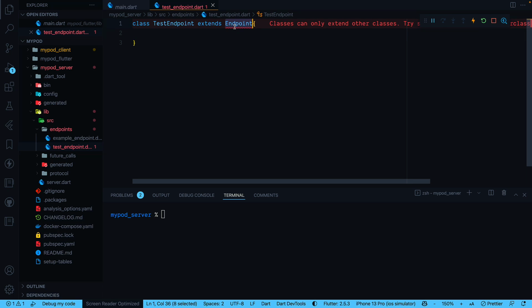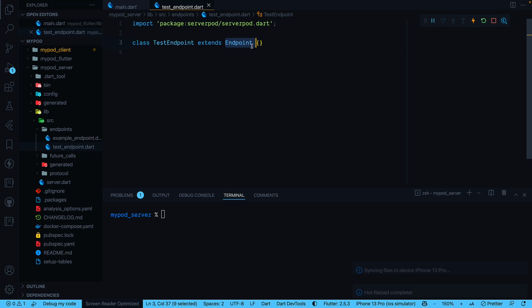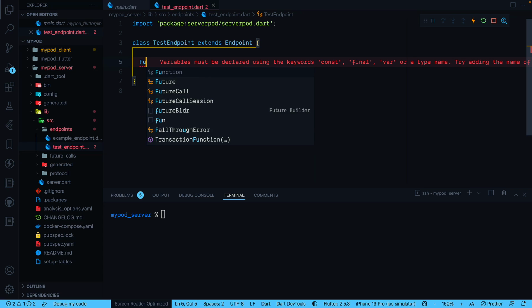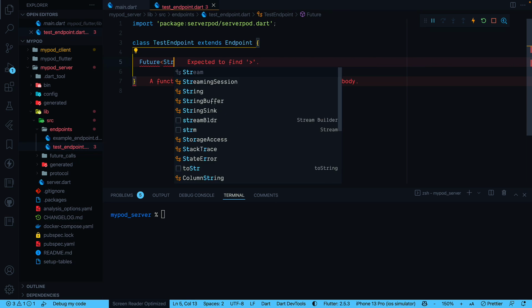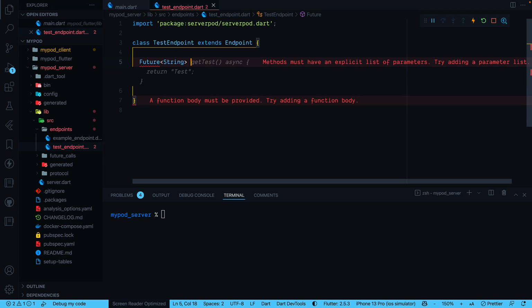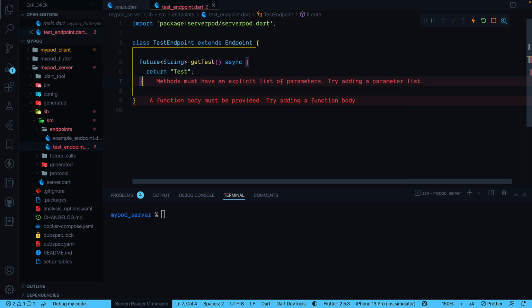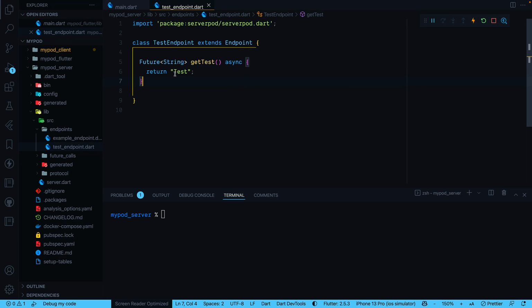What we have to do now is import this endpoint, so we import the serverpod library. Here you can create your own methods. For example, I can have a method that returns a string, and I can name it anything. So I'll say getTest, and it will just return "testing Serverpod app".